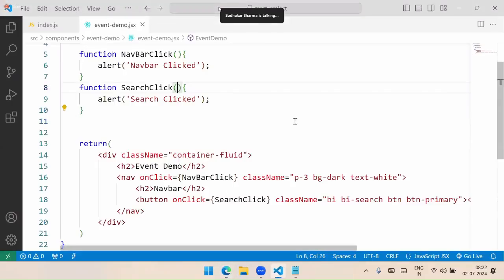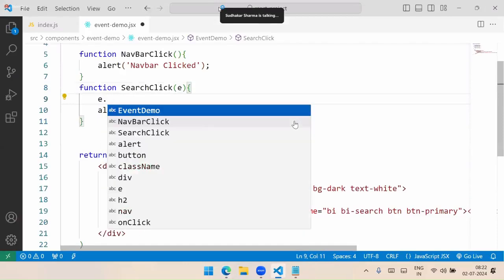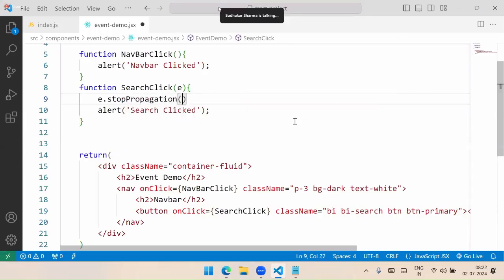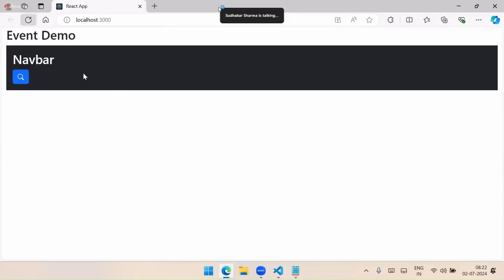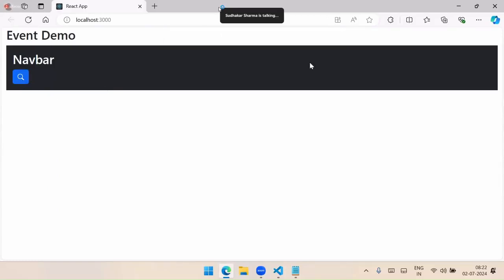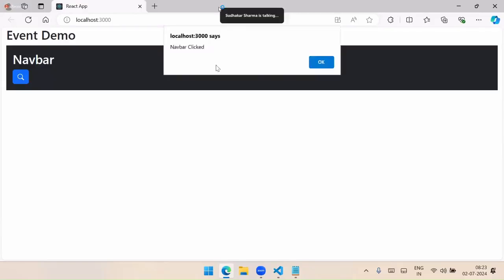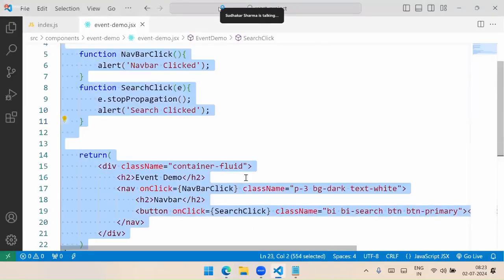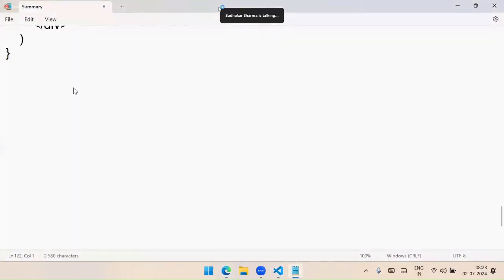Then after search click, we have to use an event argument e. And what we have to do? e dot what? Stop propagation. That is important. Now what happens here when you click on this search, it says search clicked. That's it. It will not fire up the nav. When you click now, it says only nav clicked. Otherwise, it is going to populate, right? The same thing you have to follow here also. There is no change.